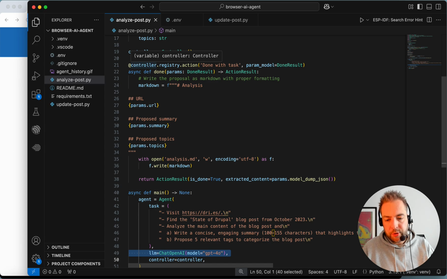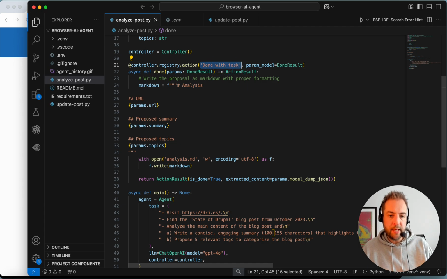So Browser-Use has this notion of a controller with a list of actions, and you can add actions. So I added an action. The action is called done with task, and the LLM will automatically figure out when to call this action and if to call this action. It's not guaranteed, and it will do that based on this string as well as the function name done. But what I wanted to tell you is that in my particular case, I wanted to write the proposed summary as well as the proposed topics to a file, which is essentially what this action does.